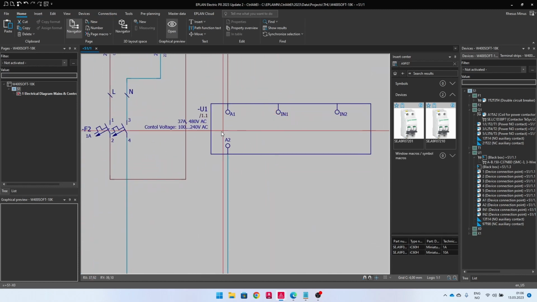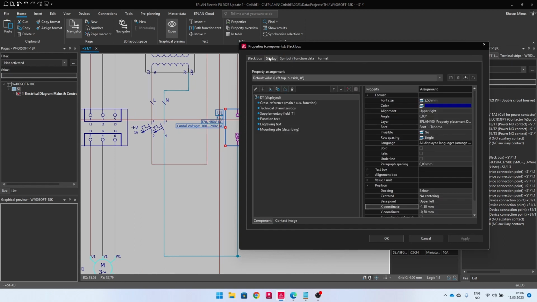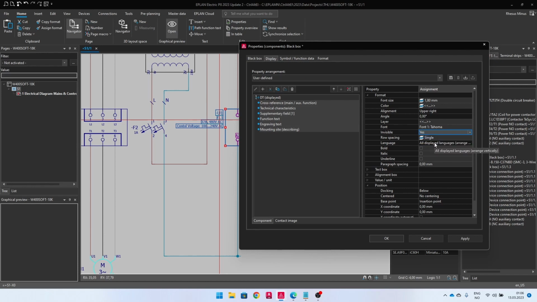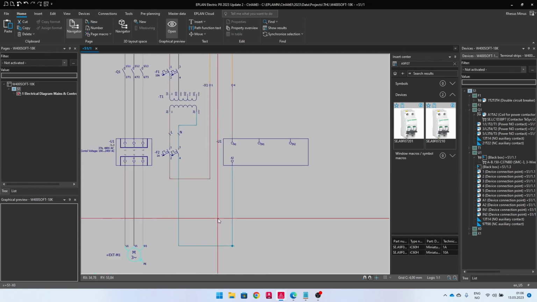Everything is perfect. Also, I don't want all this data to be listed here, so I will just go in here and say that, oh, it's perfectly fine. I just want the device tag, the U1, to be shown. Instead of deleting it, I could have done that, of course, but I just prefer to have them invisible. So I can just turn invisible stuff on and off as I want it.